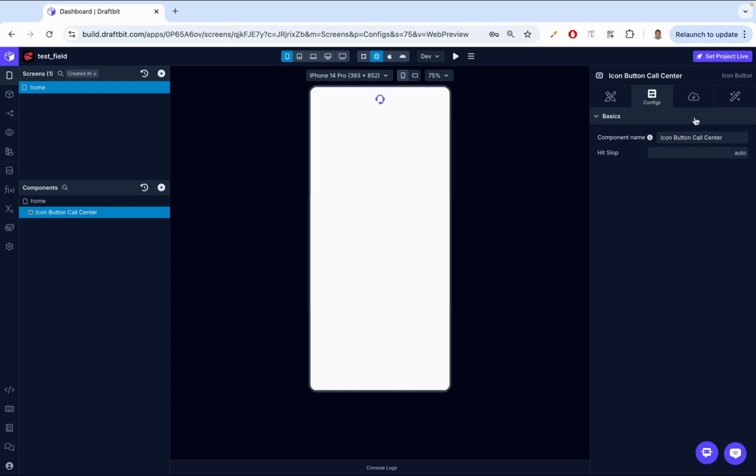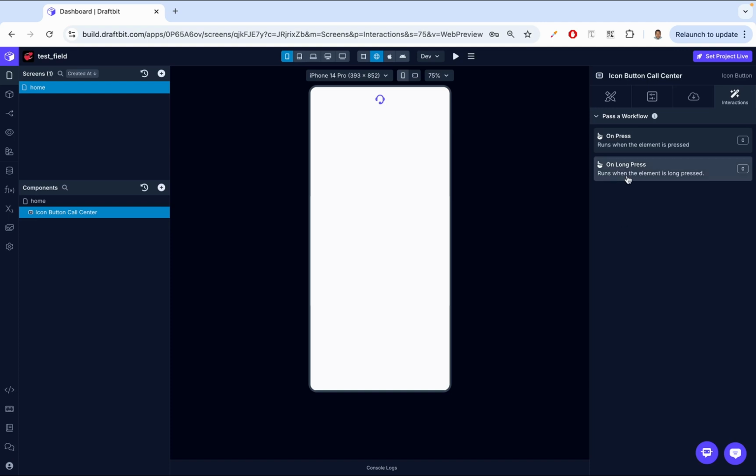Then I guess the most important part is the interactions. So we have on press and on long press. So on press, this runs when the element is pressed. So if you come here and you press this, right, the on press runs. Then if you come here and you long press, then the on long press runs. So yeah, let's test that out.